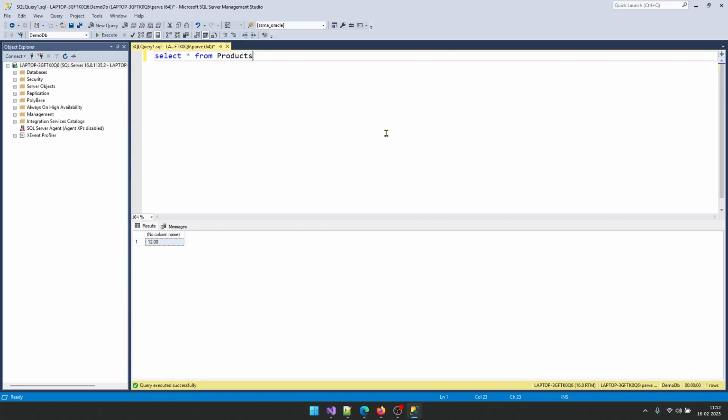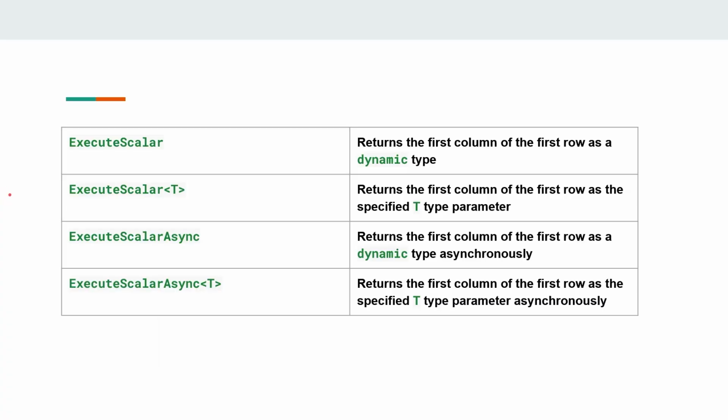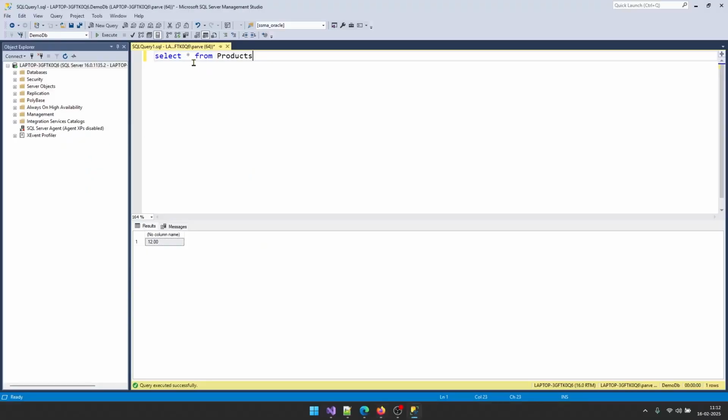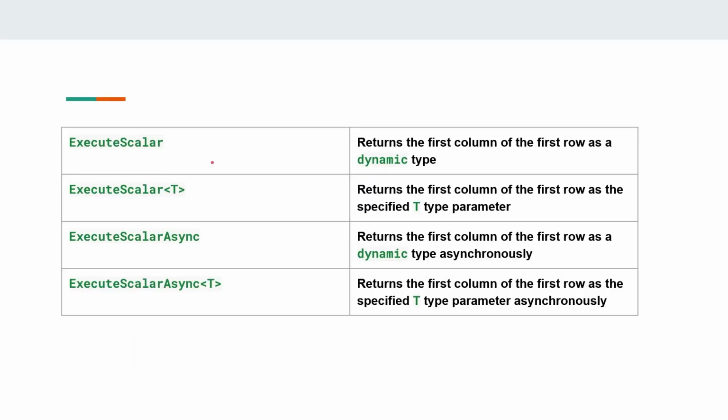Now let's go back to slides and understand what methods are available in the Dapper library to fetch scalar values. Basically there are four methods available. First one is ExecuteScalar. It will return the first column of the first row as a dynamic type. If I have this query and we run this, you can see I'm getting 12 here. So ExecuteScalar will fetch the first value from the first row. Because we're getting 12 here, 12 will be returned by the ExecuteScalar method.